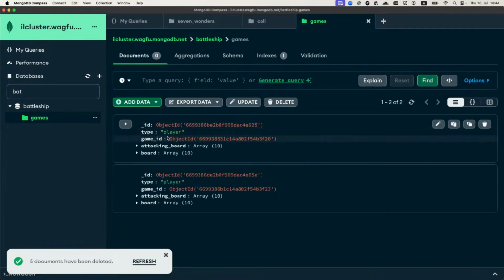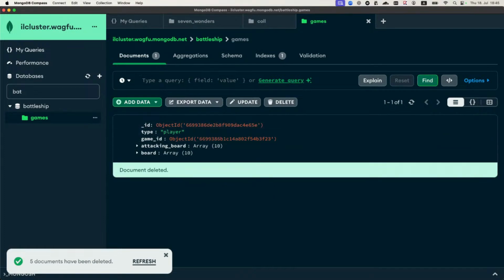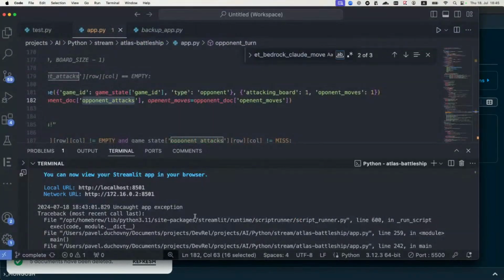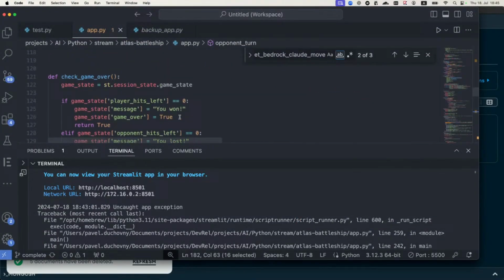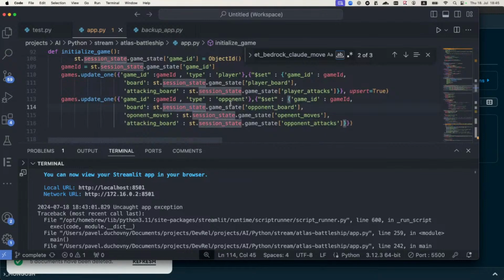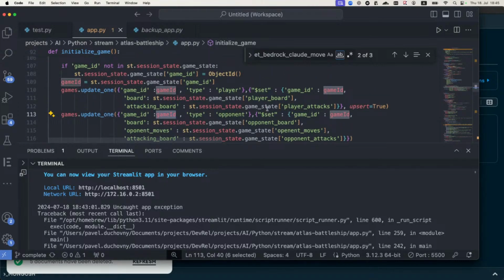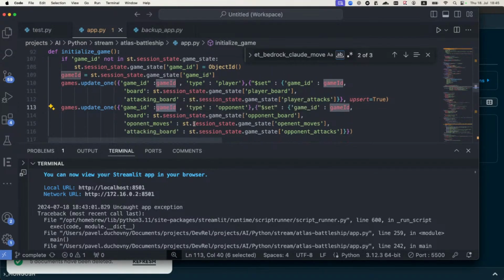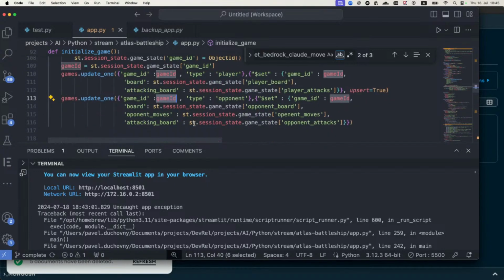Yeah, we have 2. This is another game ID. Let's remove this one. So why don't we have the opponent board in our database? Let's try and see what's happening here. So here we are setting the game ID, setting the opponent board. The game ID here, type opponent. All right, so this looks correct. Set game ID, opponent attacks, opponent moves.